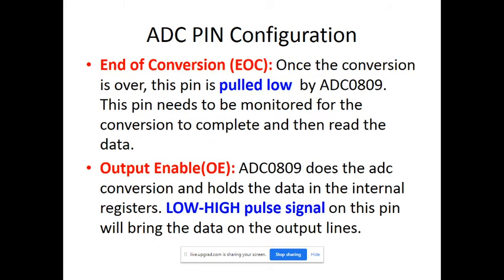Okay, once conversion is over, then output data is placed into the output latch, and it generates one signal, that is end of conversion. Means once conversion is over, this pin goes low, which indicates that the conversion process is completed. Means initially it is high, and when conversion is over it becomes low, which indicates that the conversion process is over.